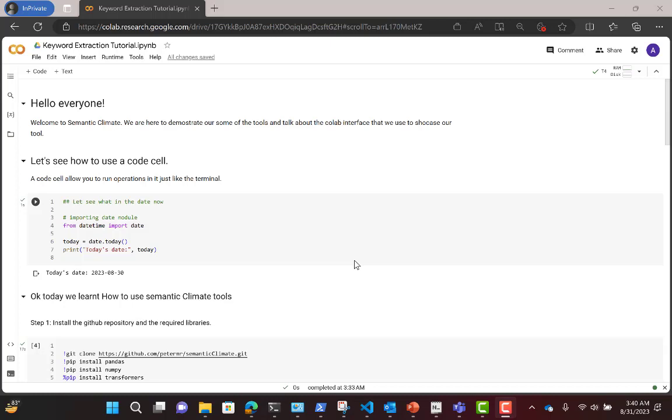In this session, we're going to take a look at how we can use Google Colab, an open source platform, to explore what Semantic Climate as a team has built over the years for you to better understand the documents in general. So let's quickly move into the Colab interface.